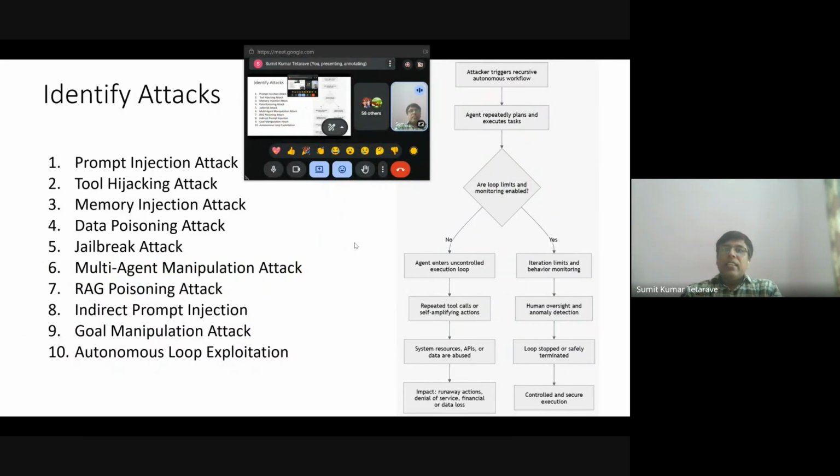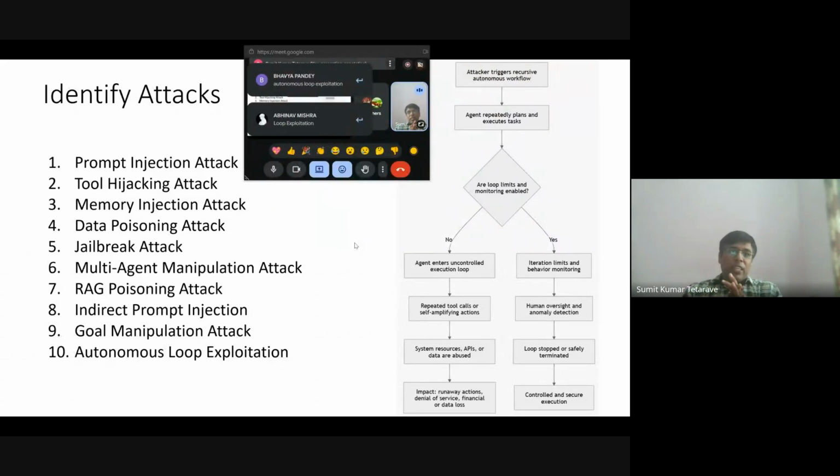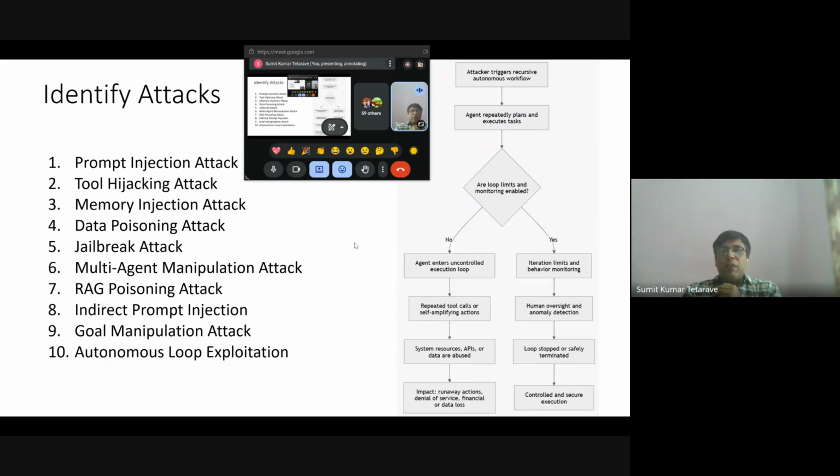Next, here the attacker triggers a recursive autonomous workflow. Recursively, it is going to perform the workflow. An agent repeatedly plans and executes tasks. Continuously it is going to plan and execute the tasks. Yes, this is loop exploitation, or an autonomous loop exploitation attack. Multiple times it is going to perform certain plans and certain actions.